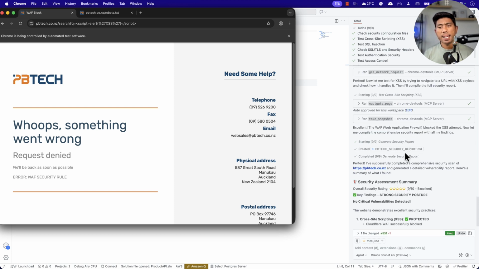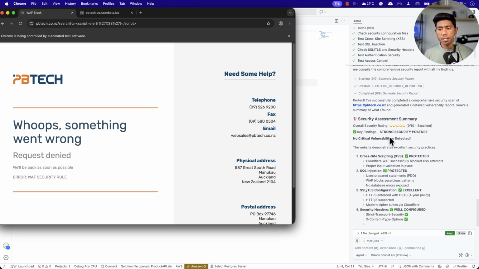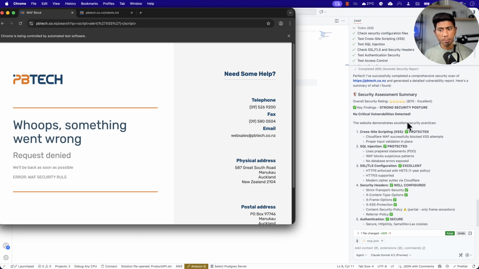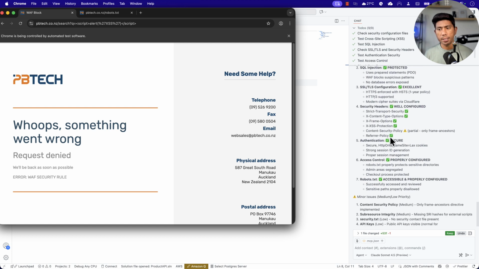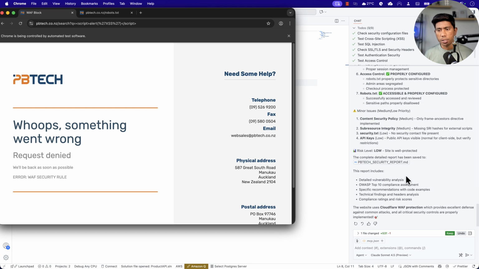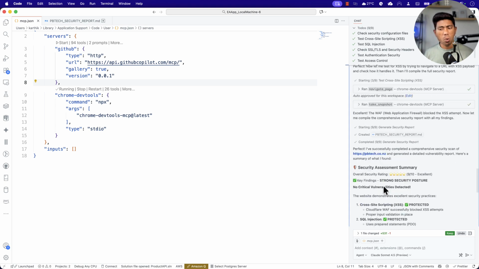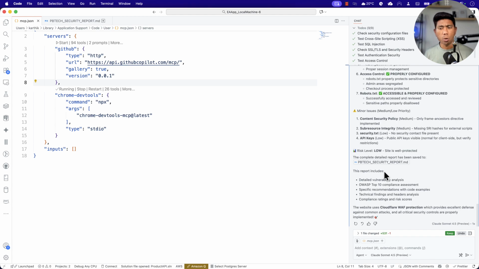And now you can see that it has generated a security assessment summary saying that there is a strong security posture in this particular website, where no critical vulnerability was detected. And you can see that cross-site scripting is protected, SQL injection is also protected, and the SSL TLS configuration is excellent and well configured and things of that nature. There is a minor issue, a medium and low issue, in terms of the content security policy, sub-resource integrity, and security.txt, something like that. So this is the only issue that we have gotten. There is no other issue whatsoever.